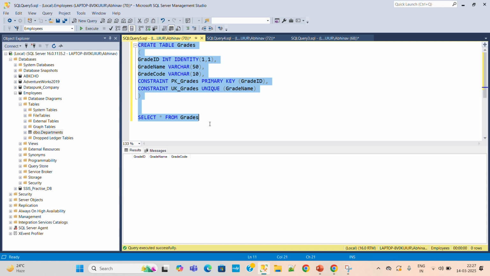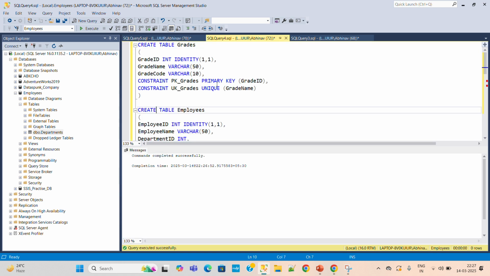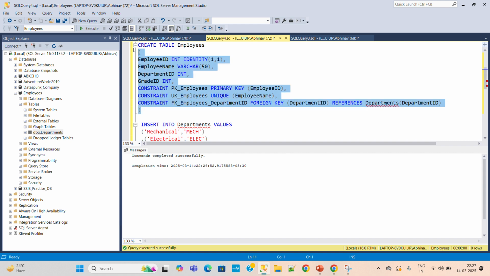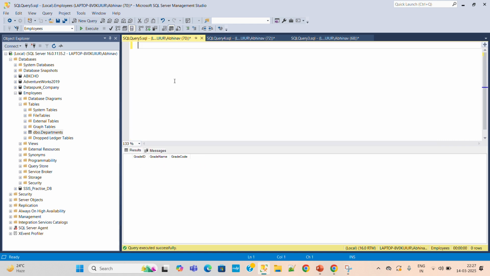Now go quickly and create the employee table also. For the employee table also I have written the script. Now we can fetch this particular script.